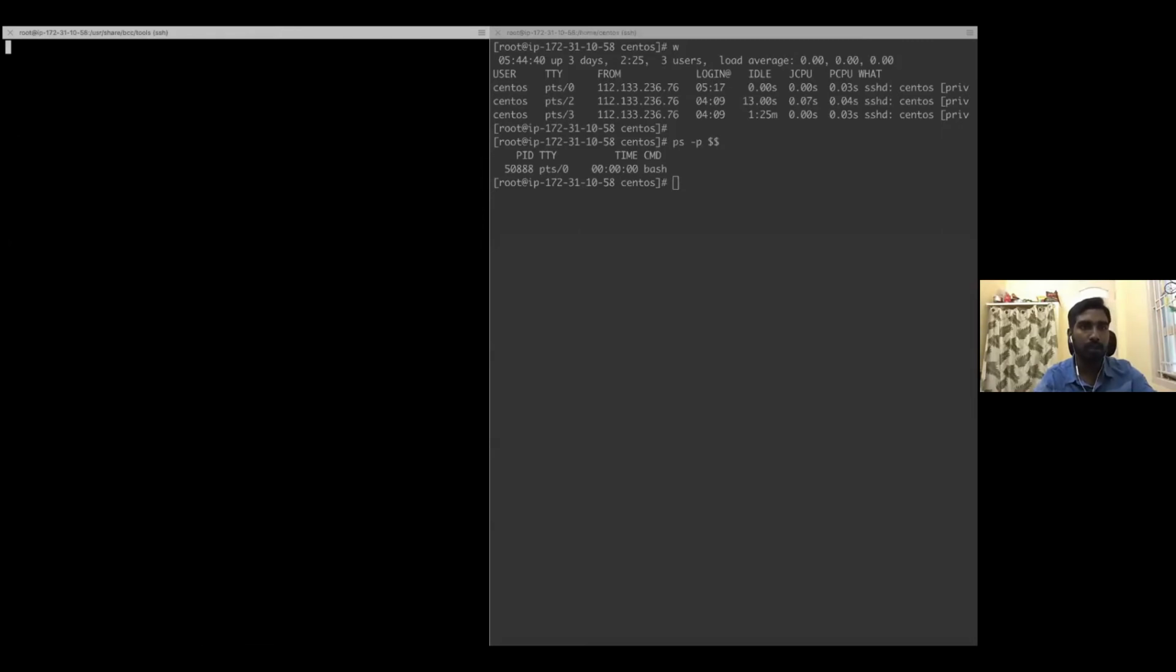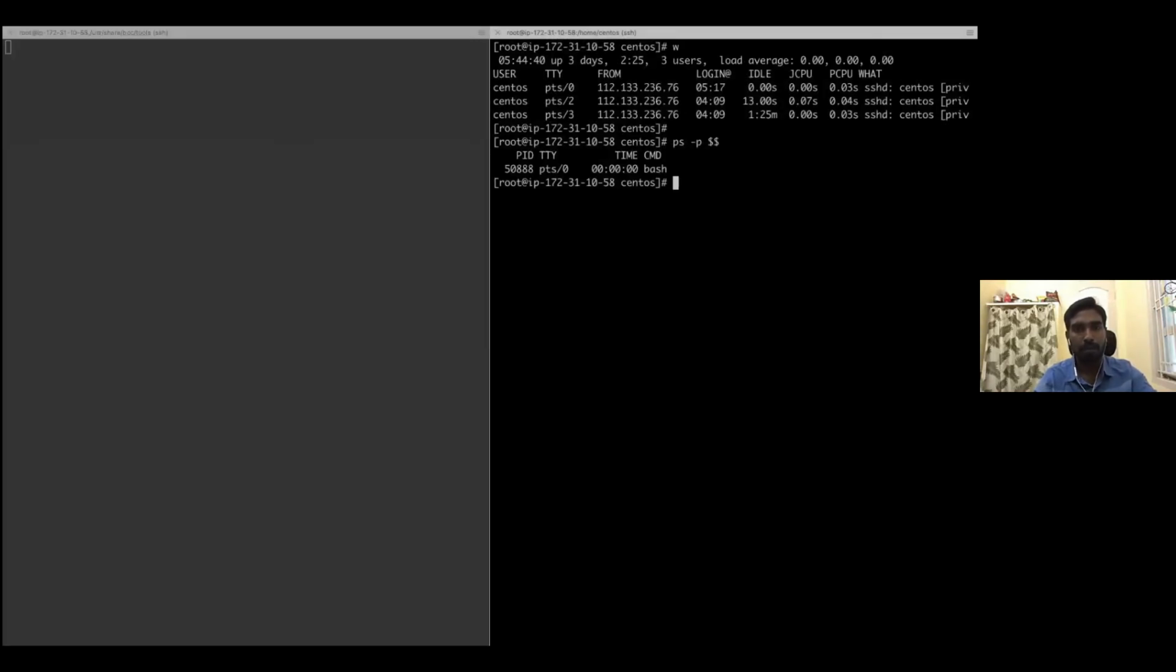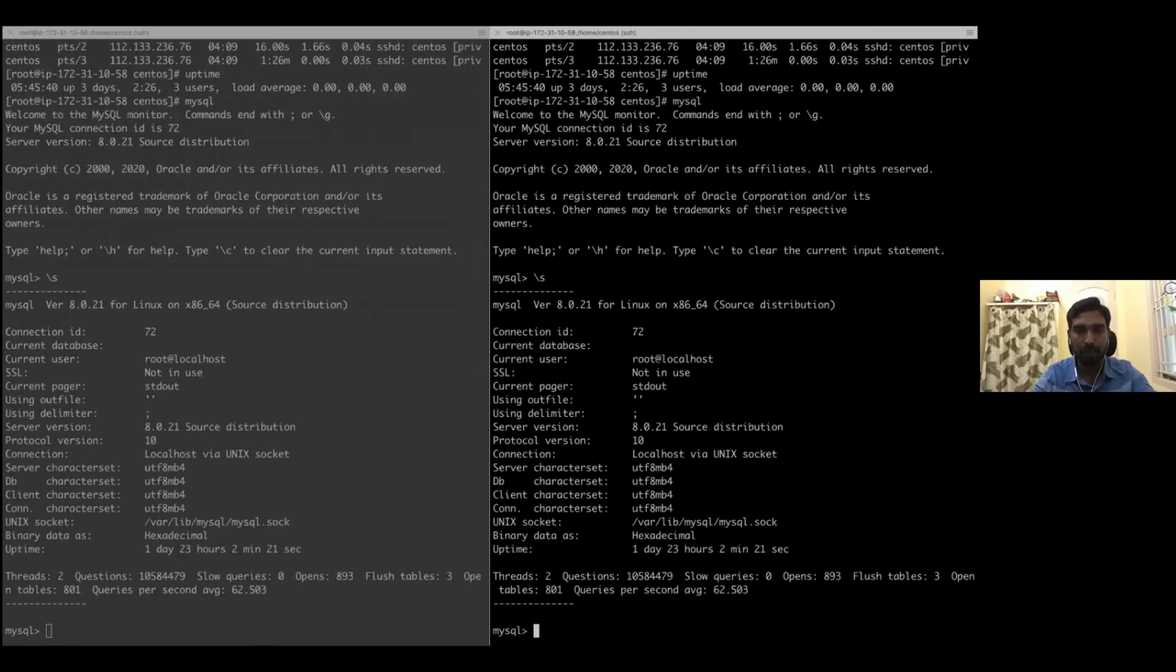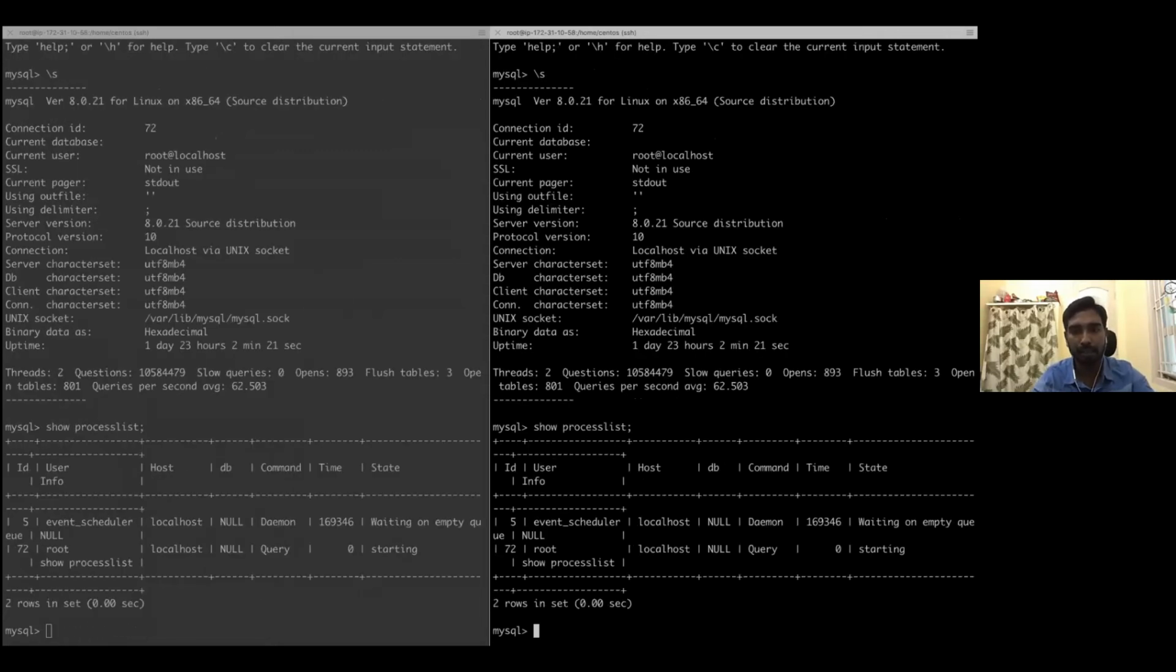Now my other screen, the active screen, is being tracked via the other one. You can see whatever I'm running here is being tracked. I also have MySQL installed here. Whatever I'm doing, you can see how instantly it is being tracked. It's near real time with respect to the tracking. So you can actually track what the users are doing.